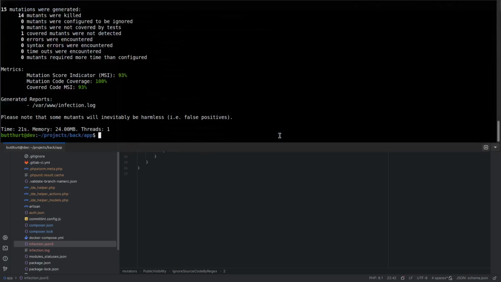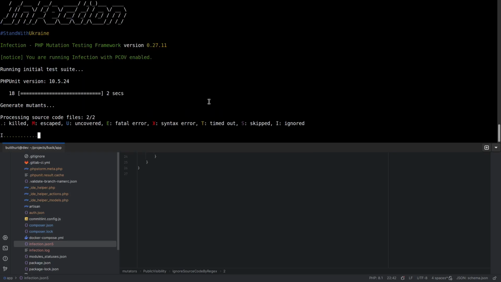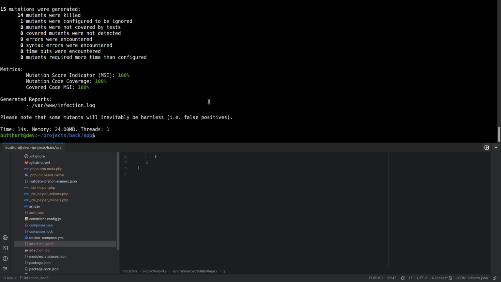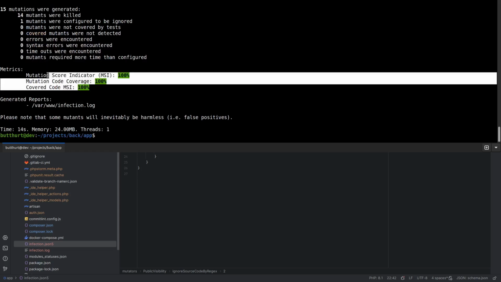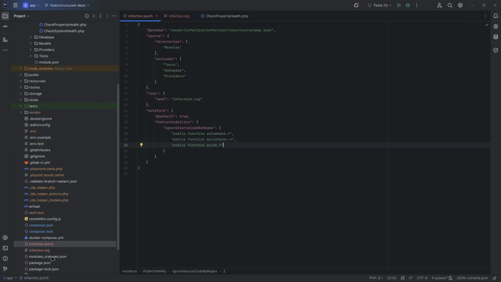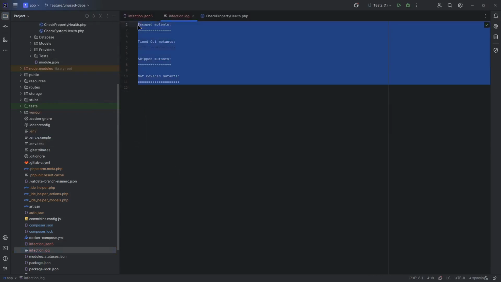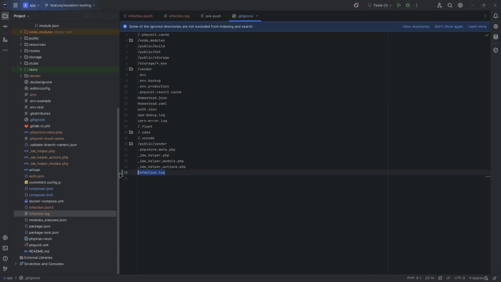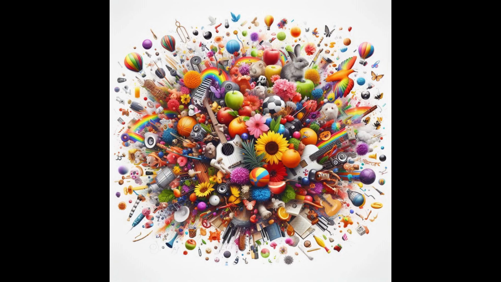So I simply add it to exclude of public mutator. Run infection command again, and all good. 100% covered by tests, covered by perfect tests. Please do not forget to add infection log file to git ignore. And I hope you already understood.